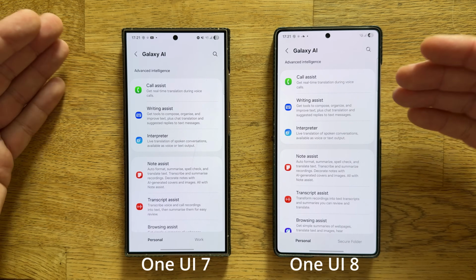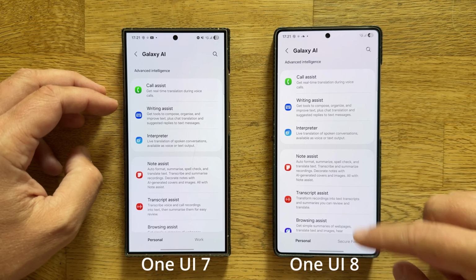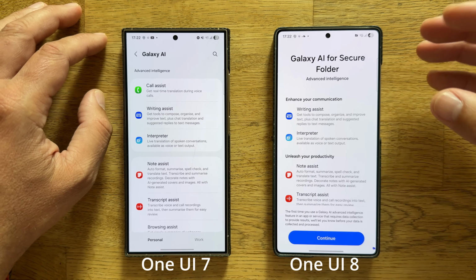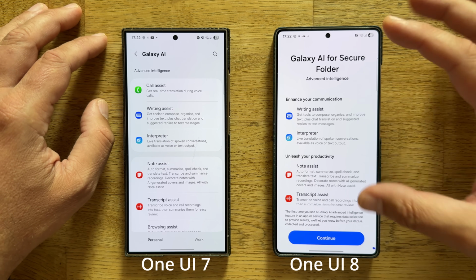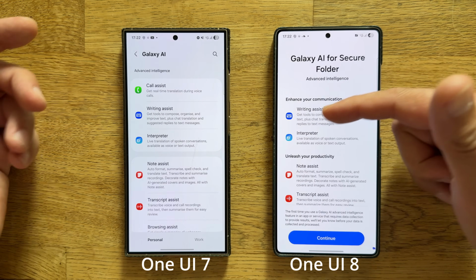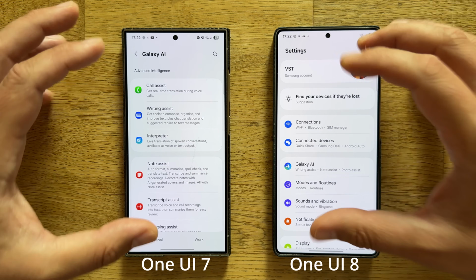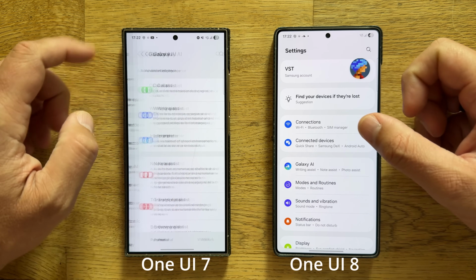Now, Galaxy AI, I think it's completely the same, although now I have it for my secure folder. By entering your PIN information, you're able to now use Galaxy AI also for secure folder, which means you can use it for writing assist, interpreter, stuff like this, note assist. So, completely have AI on your secure things if that's your thing.